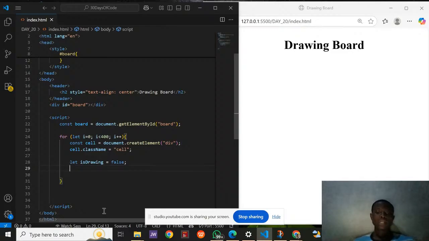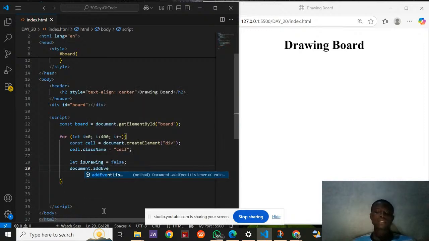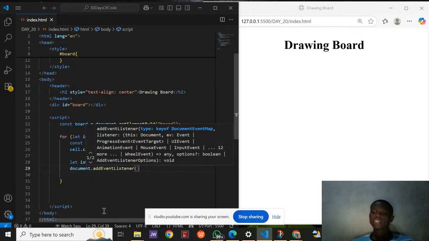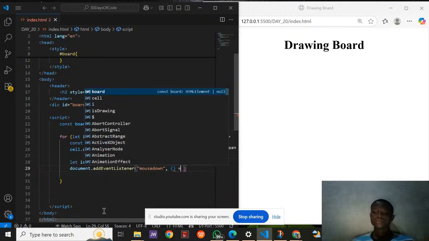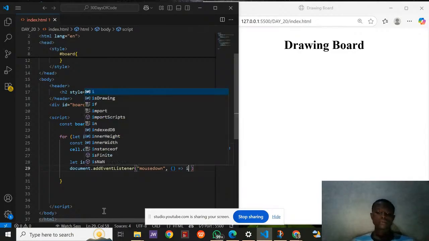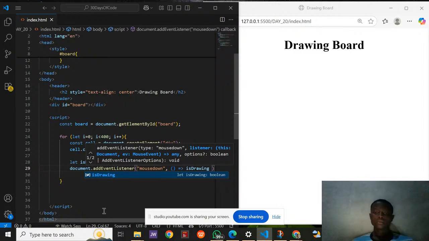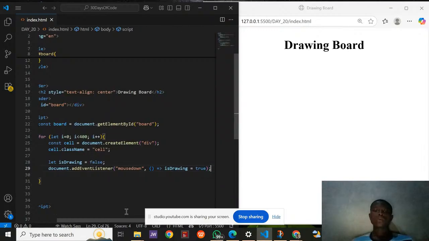So with this, we have document.addEventListener. Now the first one is going to be mouseDown. So mouseDown means when you click down on the mouse. So whenever you click down on the mouse, isDrawing should be equal to true.